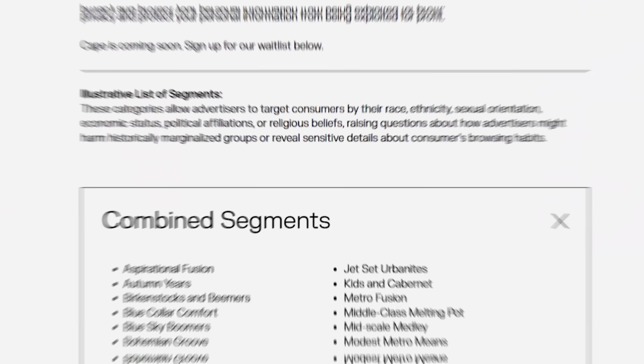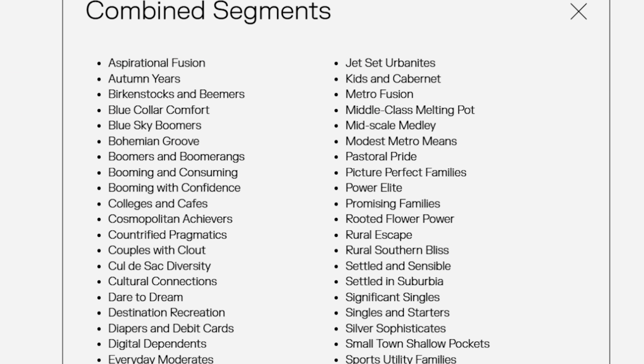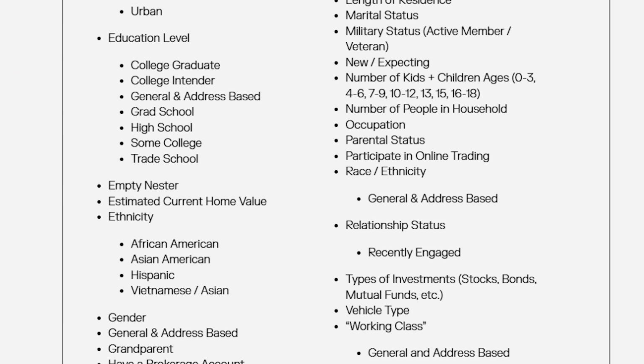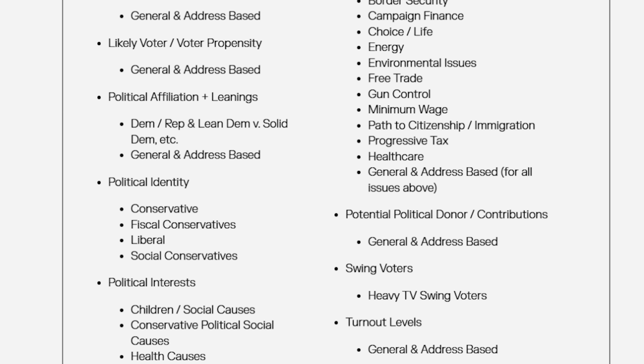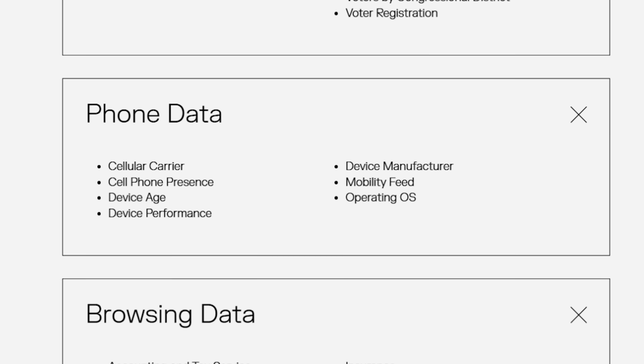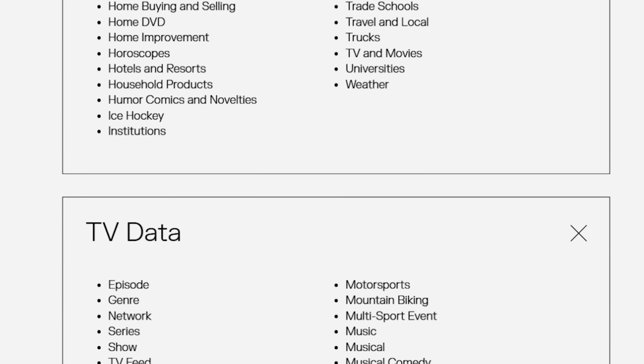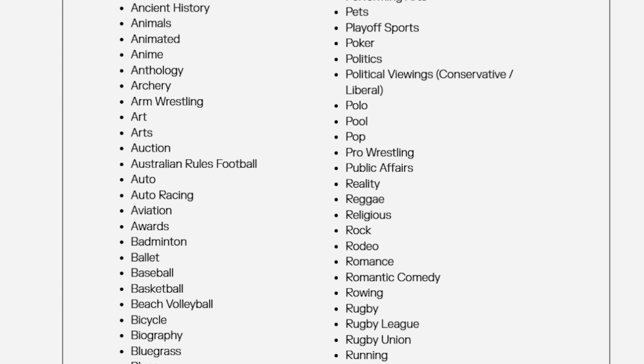Check this out. Now, if this doesn't piss you off, I don't know what will. Look at just how much data is being collected about us all the time. Look at the level of detail that is currently happening. And of course, you can pause this video and you can look at each category. I'm also going to link to this in the description below so you can check it out for yourself.